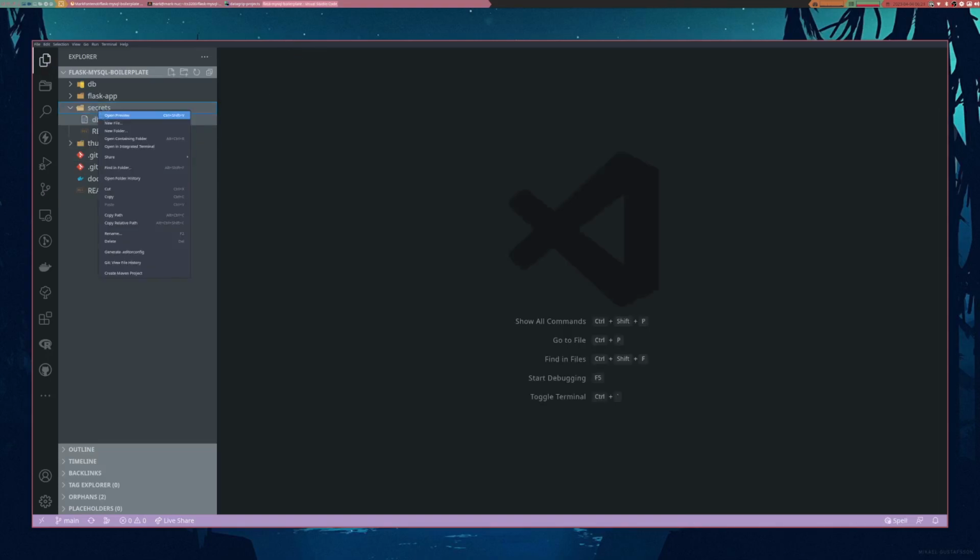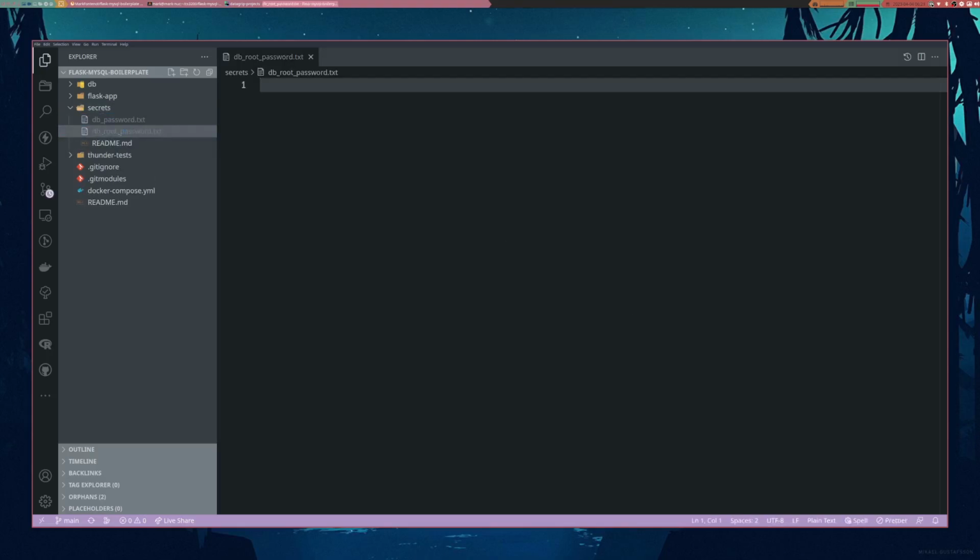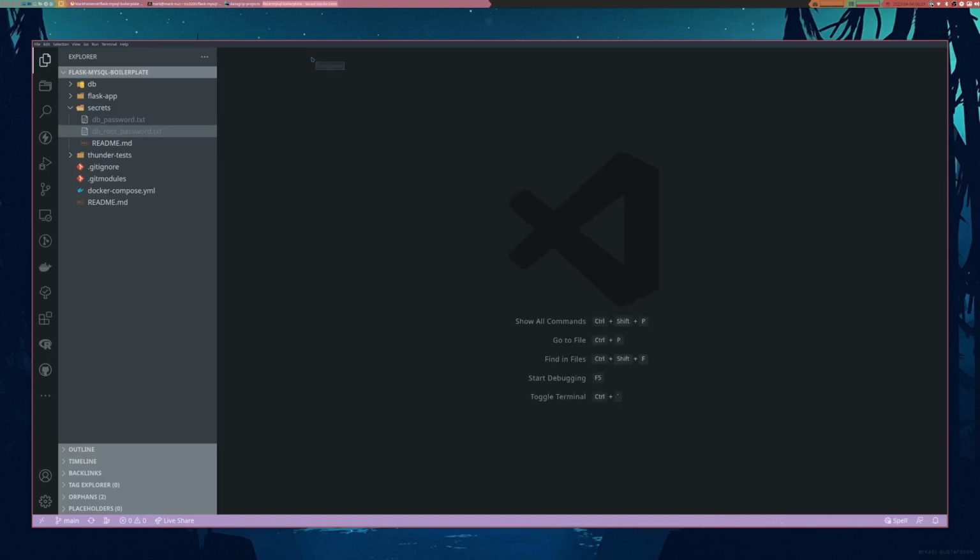And then I'm going to next create db_root_password.txt. And I'm going to put a different password or the same password. What I don't want you to do is to hit enter after. So hit save. Okay, so now we have our password files created. This is what will allow MySQL to bootstrap the database.